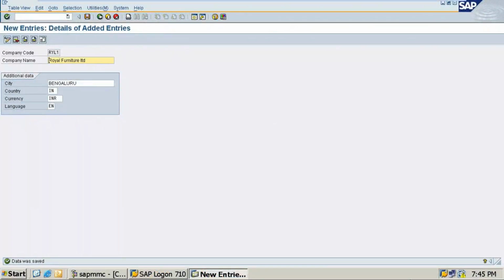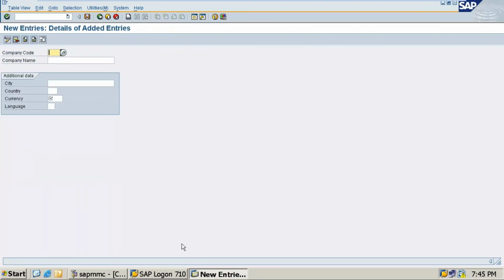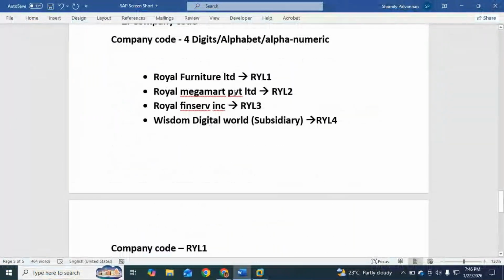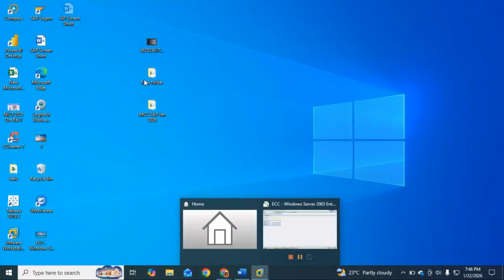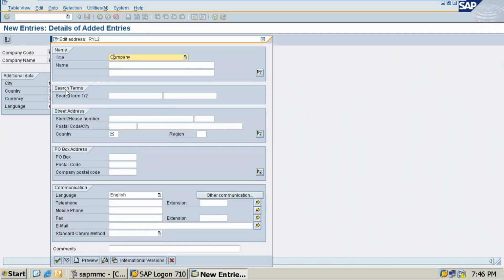Now going back, F3. So again, new entries, RYL2. The name of the business unit is Royal Mega Mart Private Limited. I give this. Let me give the city, I'll give it as Mysore. Country IN, currency INR, language EN, English, save. Control S. Prefix, that is a title.